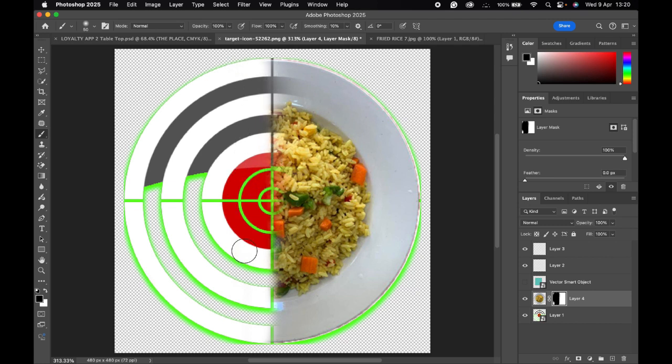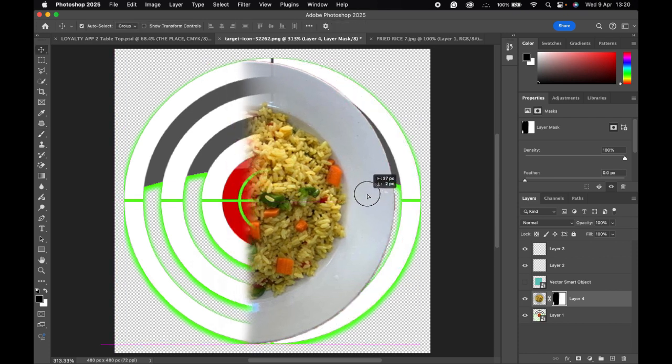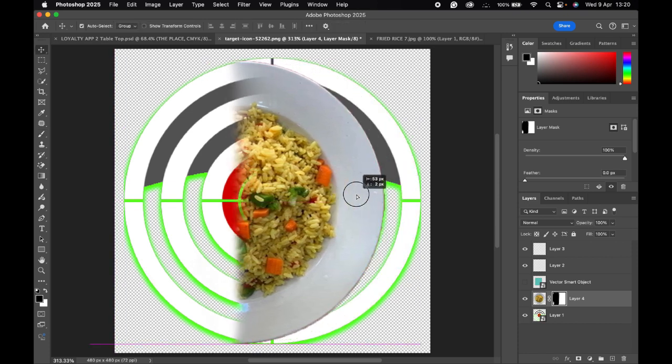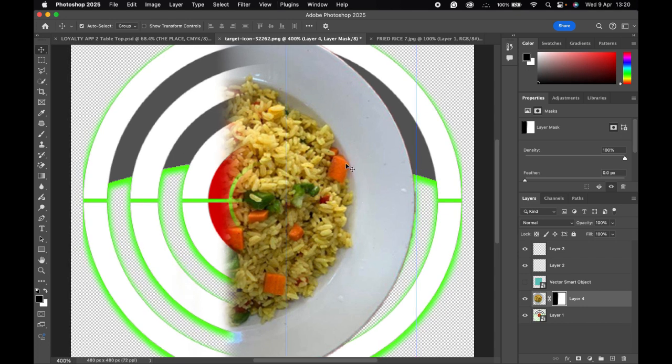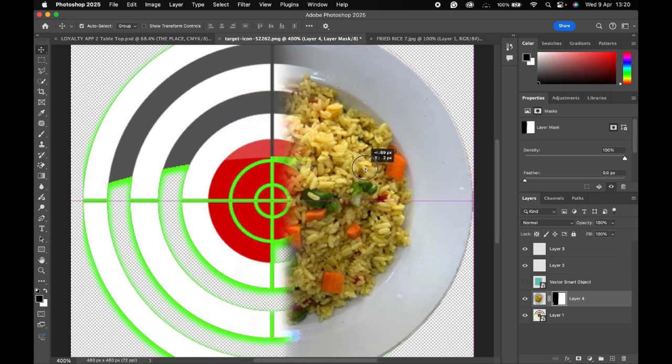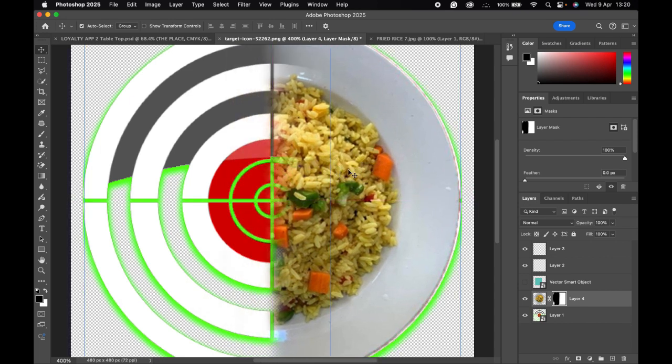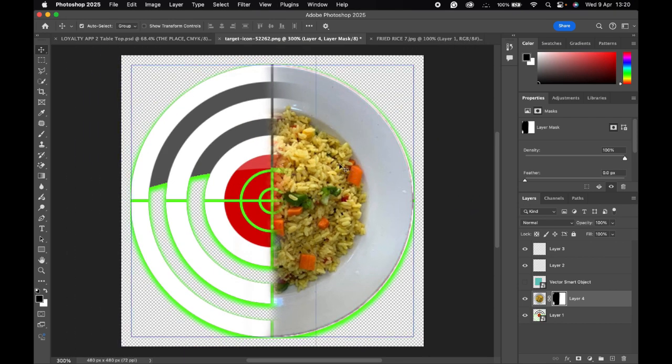So this can be used when you are trying to mix two pictures together in a way that you don't want the boundary to be very, very visible. So if you look at this closely, you really can't tell where the plate of rice stopped and where the target icon started from. You really can't tell. So this is a case study of using the layer mask and the brush tool to hide.